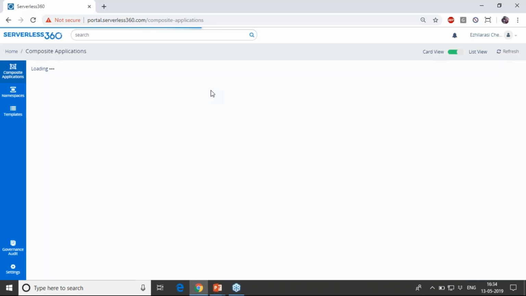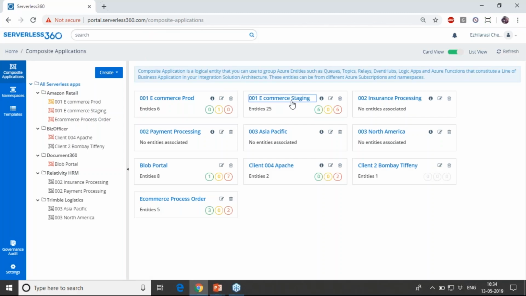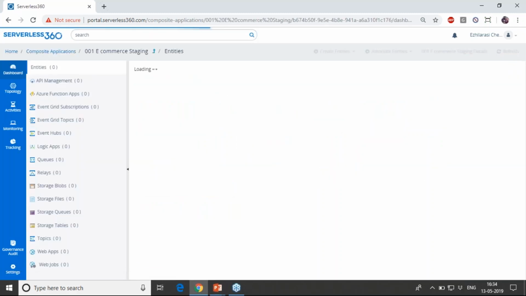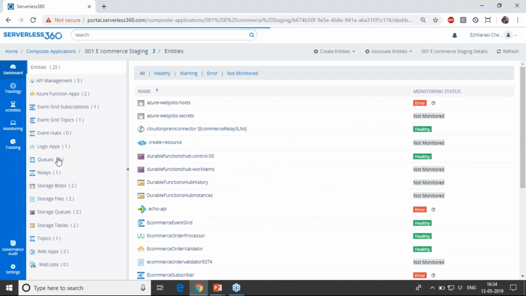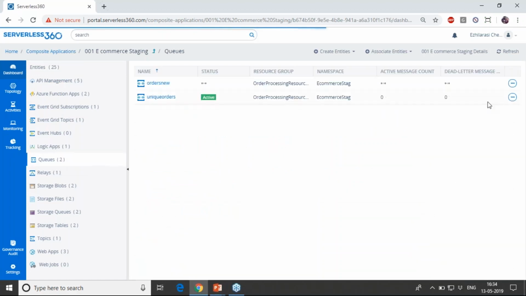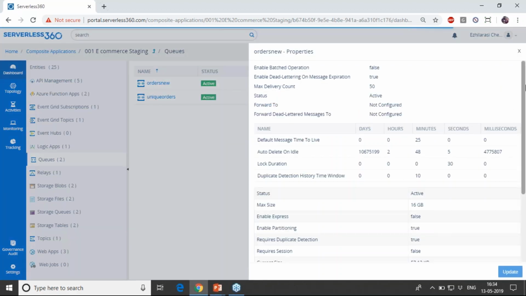So imagine you have an entity which is working fine in the staging environment, and you want to save this entity's properties as a template. That is also possible. The very familiar properties menu in a queue now has another option to save the properties of the queue as a template.